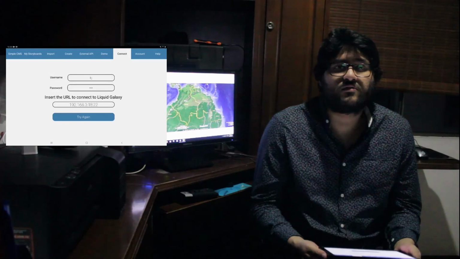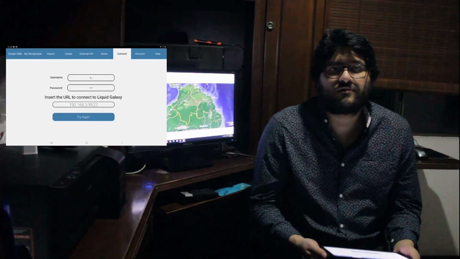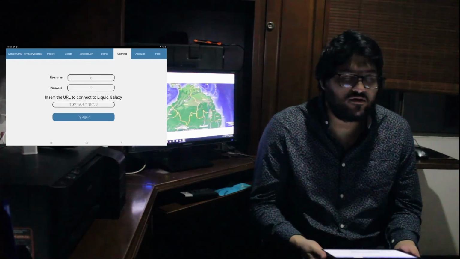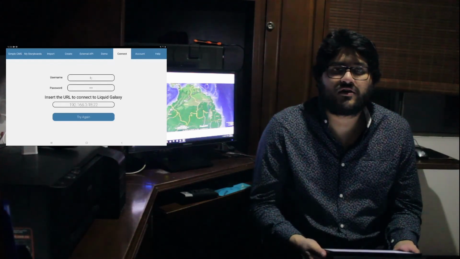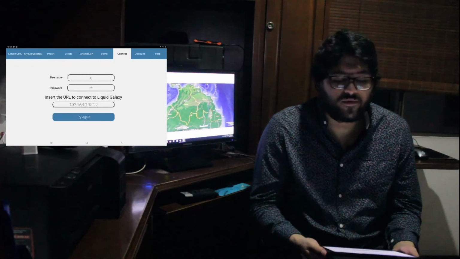I'm currently a student of Systems and Computer Science with a minor in psychology at the University of Los Andes, Bogota, Colombia. This year it was an honor for me to be selected as a student of Google Summer of Code 2020 with the company Liquid Galaxy.